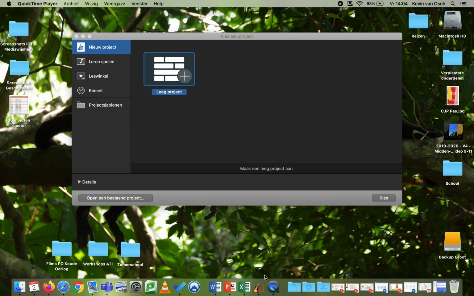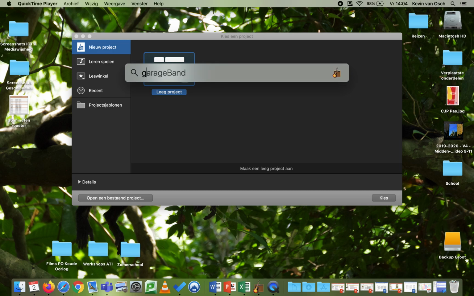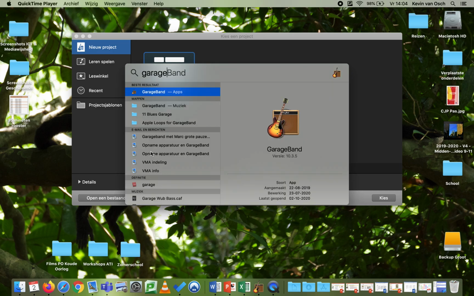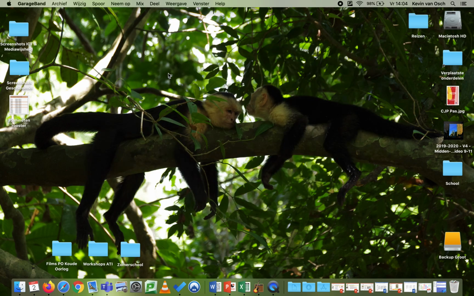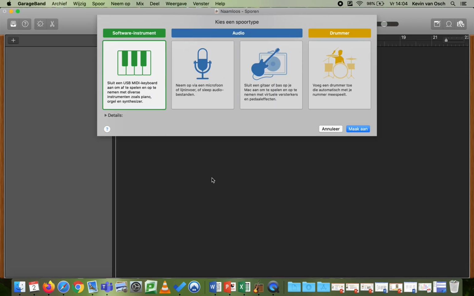So first, open GarageBand. It's the program with a logo like this. You can find it by using your Spotlight, typing in Garage, and that way you should be able to open the app. When you open the app, you see this empty project. Just click on the button showing you empty project.